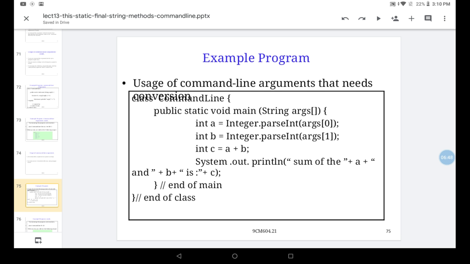Yeah, so usage of command line arguments that needs conversion. So we will see where we need to convert the arguments. If we pass string arguments, no need to convert because the main method takes string arguments only. But if we pass other data types like int, float, double, or whatever other data types other than string, we need to convert.